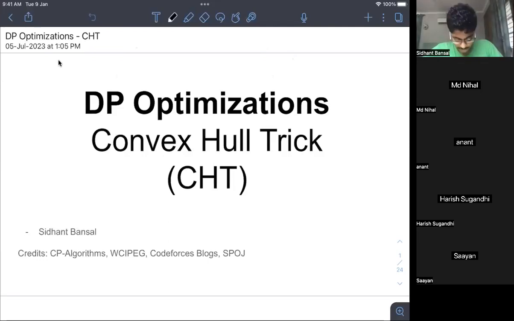All right. I think we can start. So the topic is DP optimization for convex hull trick. It's a relatively advanced topic, so I would recommend everyone to ask a lot of questions. If you have doubts at any place, just ask questions, because if you're seeing the technique for the first time, it is expected that some things might not be intuitive in the first go.